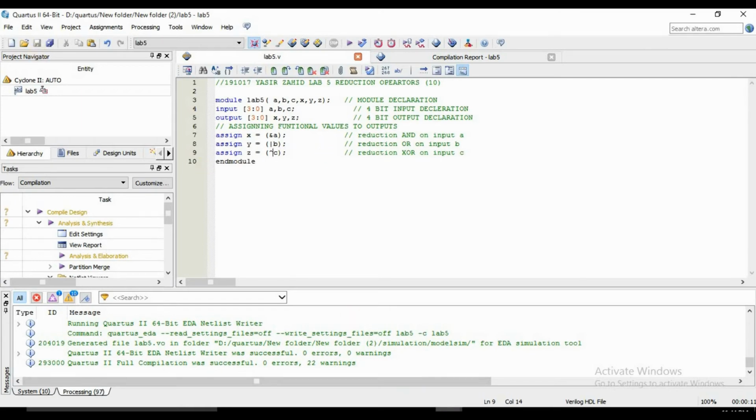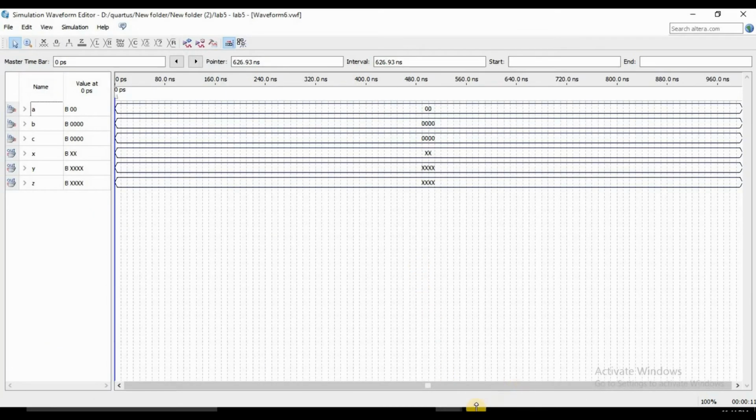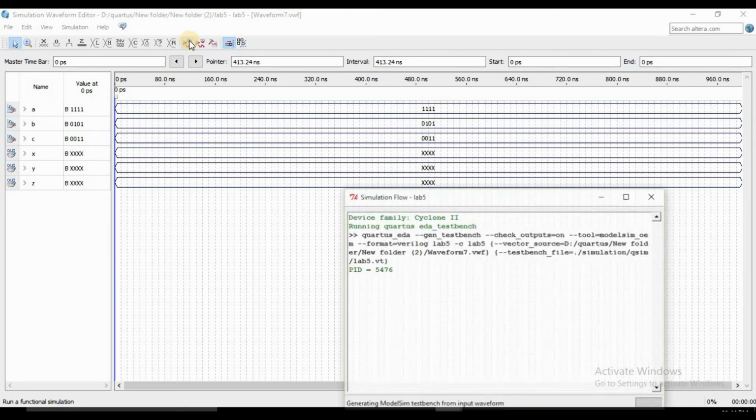Now moving to its waveform implementation, I have already assigned the values here. These are the values of A, B, and C, which are 1111, 0101, and 0011. I will compile the results.